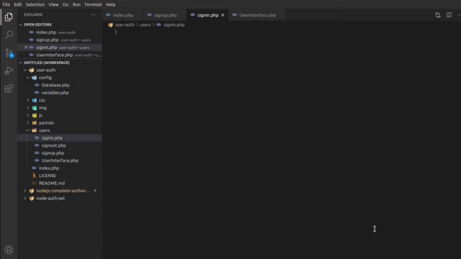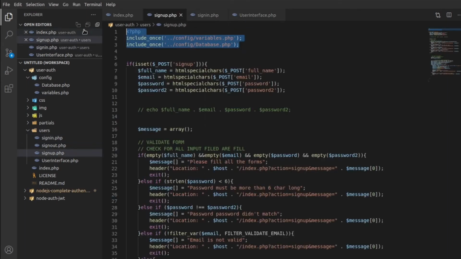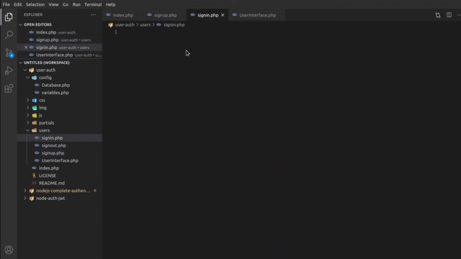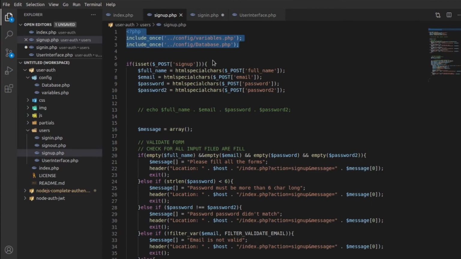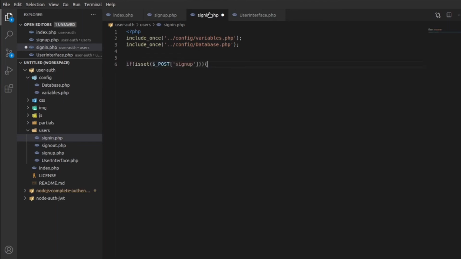Previously we have made a file inside users, that file name was signin.php. Here we are going to write some sign-in code. Before doing anything, let me copy some code from Signup. We need to include these two files inside signin as well. Okay, now next thing, we also need to include this line. Copy this and paste it here. Close this bracket. This time it would be sign in.